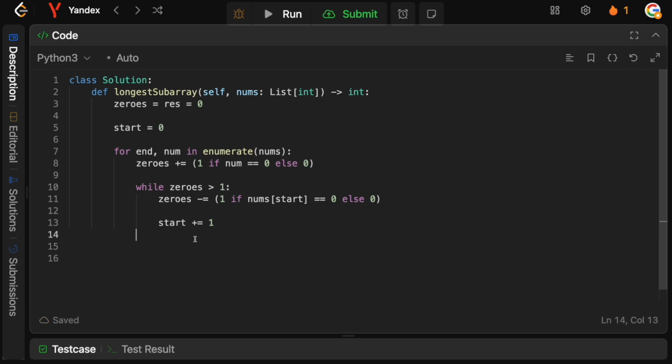Okay, now what we need to do is take the maximum of whatever result we've seen so far and the difference between the end of our window and the start of our window, and this will be our new best result. So either it's going to be the previous result or whatever the size of our current window is. We're going to do this for all the indexes and nums in nums, and at the end all we simply need to do is return our result and we're good to go.